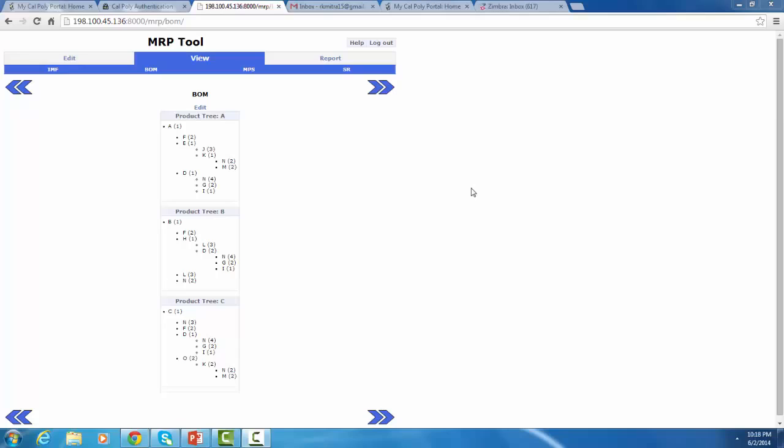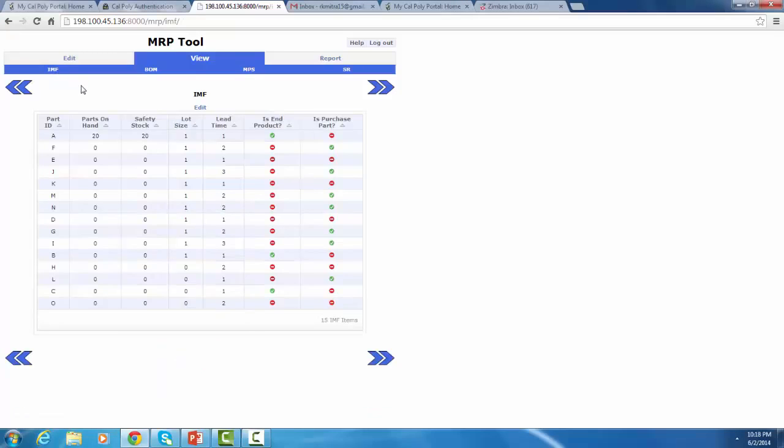Now let's say that we want to make a new product. The first thing that we're going to want to do is actually go to the IMF. When we go to IMF, we'll see a list of all of the parts. To make the new product, we need to make sure that we make a unique part ID.